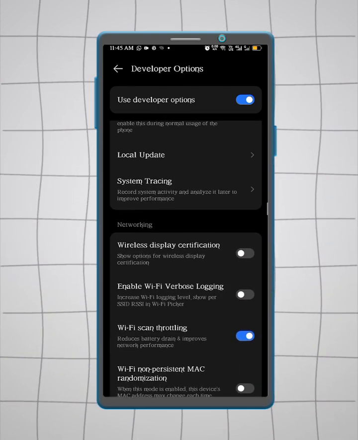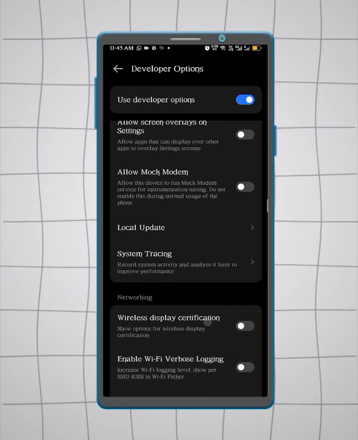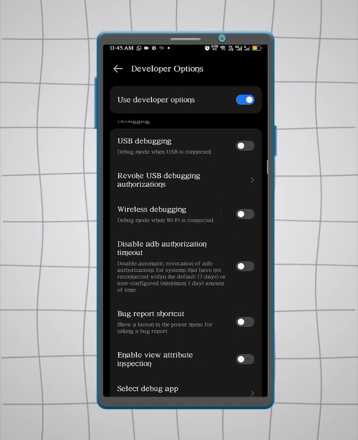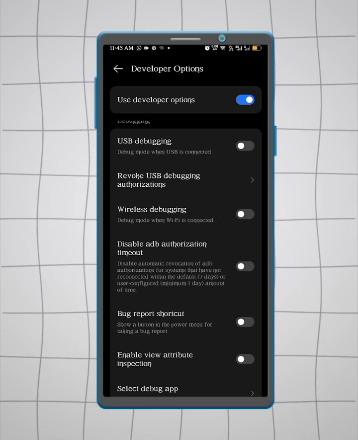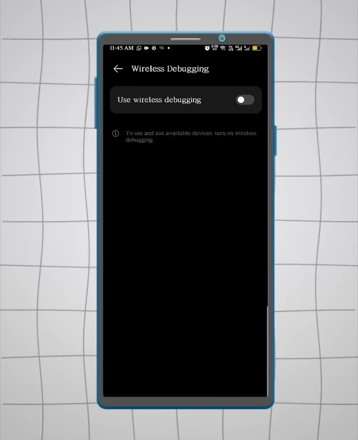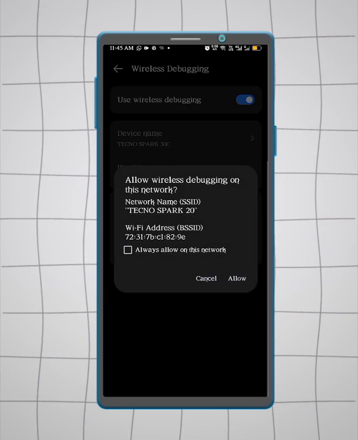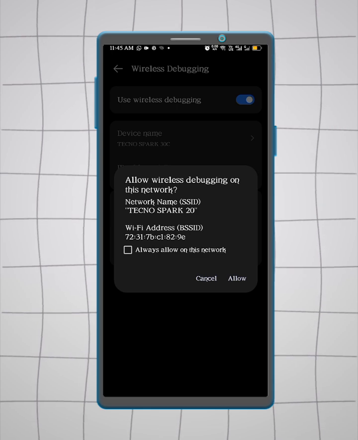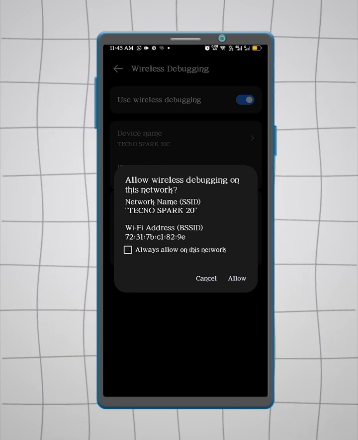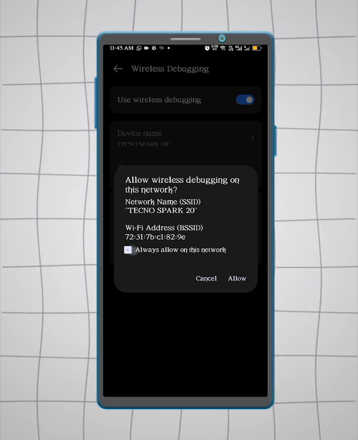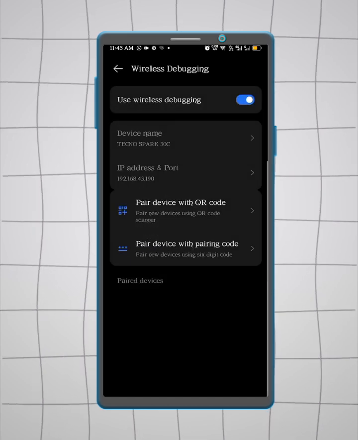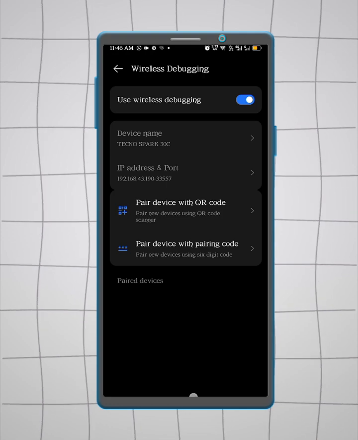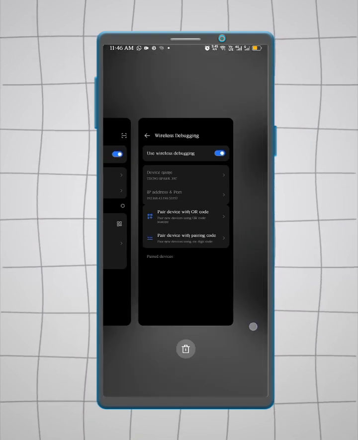So I'm trying to search for the wireless debugging now, so I can be able to use it for a particular app. Okay, here it is. That's the wireless debugging. So you click on it, you activate it, you allow the wireless debugging for the network you have connected on. That's the Technospark 20 I connected on the Wi-Fi. You allow it. Then check the pair device with pairing code. That's the pairing code you use to connect with the app that I'm going to show you very soon.